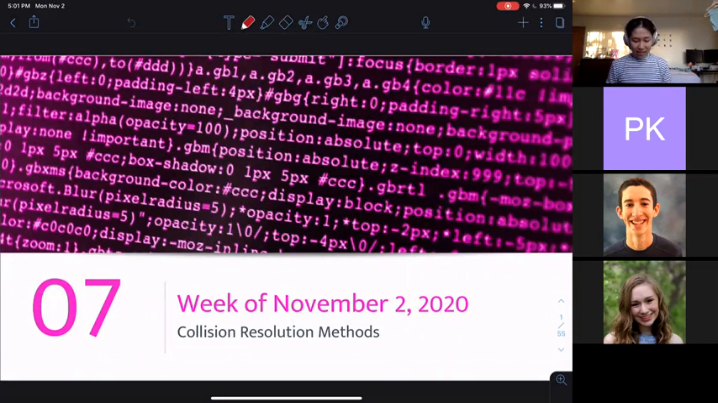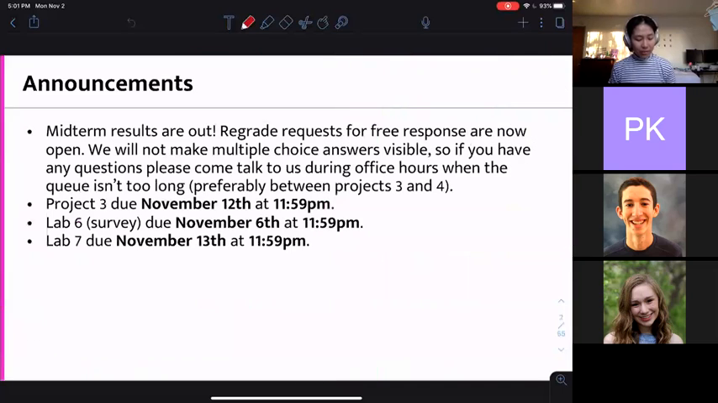Cool, so let's get started. All right, so for this lab, we are going to be going over collision resolution methods, continuing from last week's lab of hash tables.